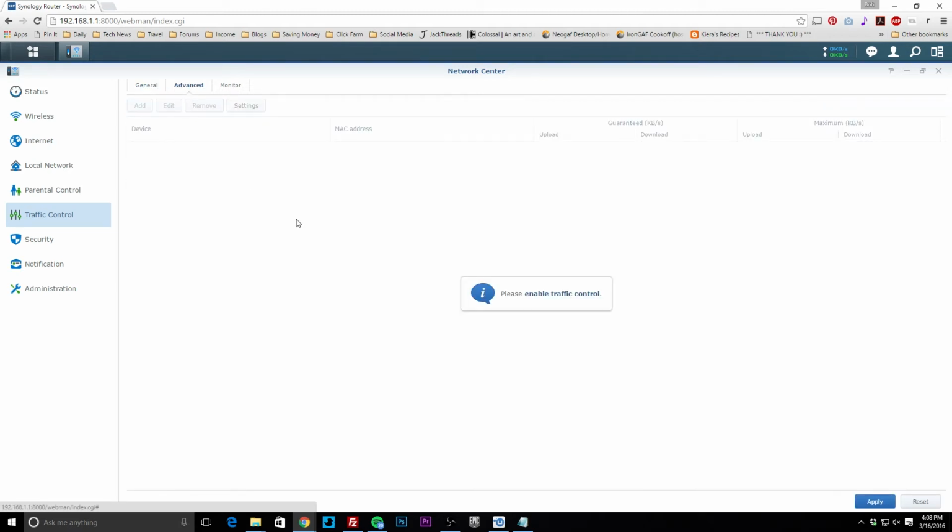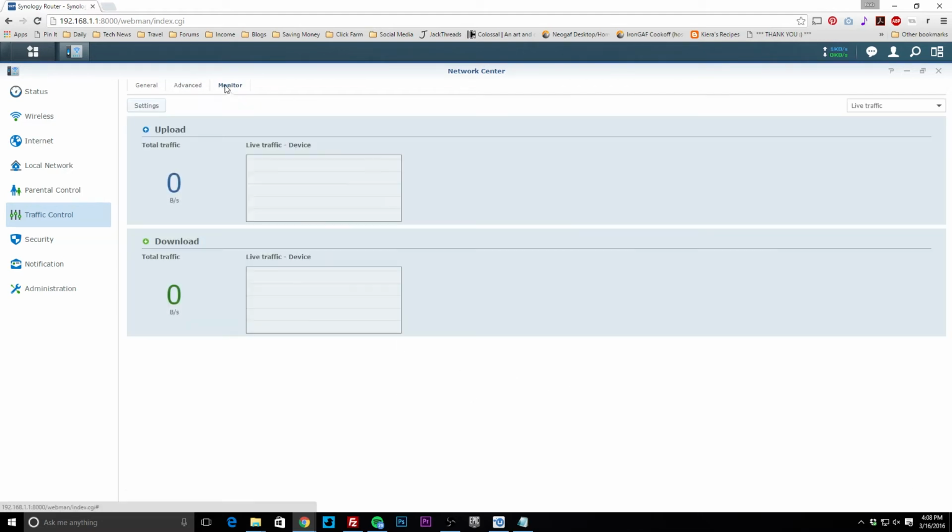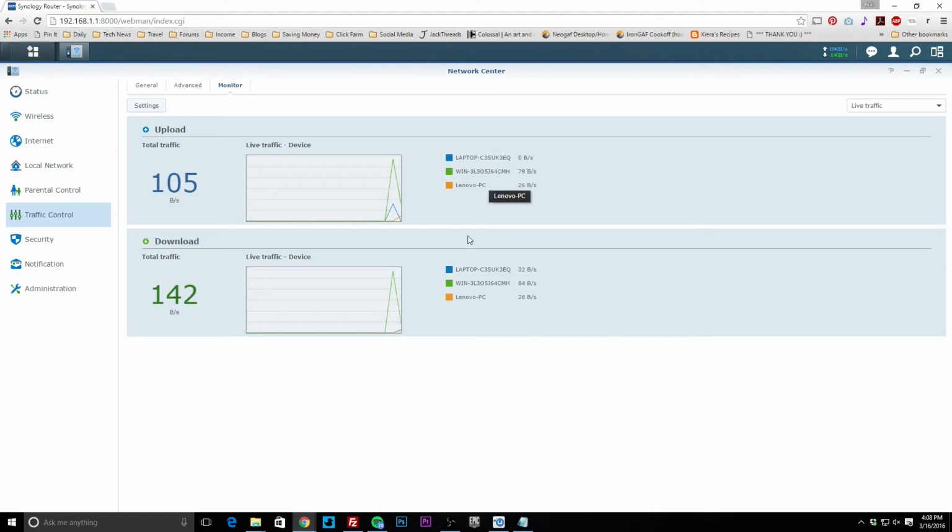Under advanced, you have to enable traffic control, which I'm not going to do because I don't want to mess up my own settings. But you can go in there, and then you can monitor, and you can see download and upload speeds in real time and the devices that are actually uploading and downloading, which is kind of cool. So you can see what's going on throughout the network.